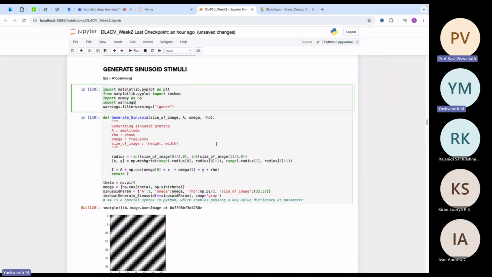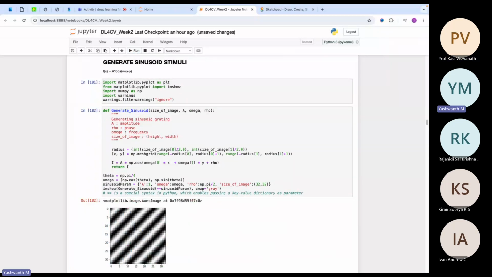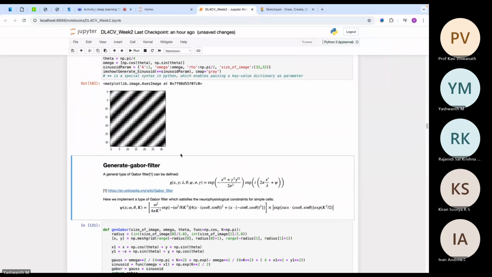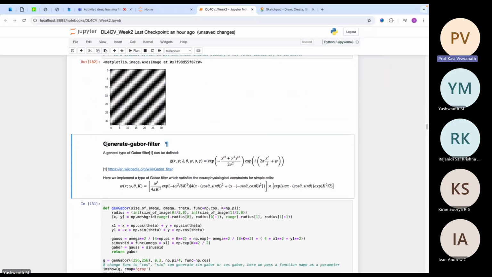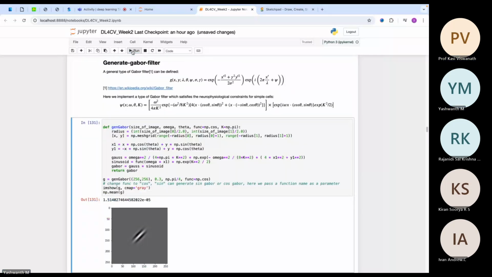And this is just a visualization of a sinusoidal wave. Now this is a Gabor filter. It's a Gaussian modulated by a sinusoid, a plane wave basically. Now this is an implementation and visualization.